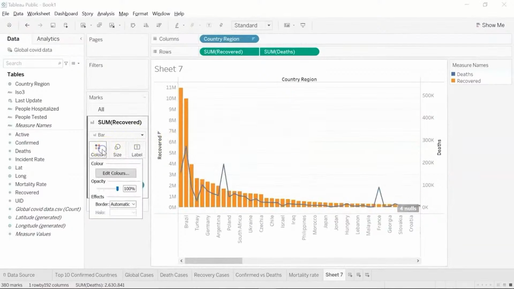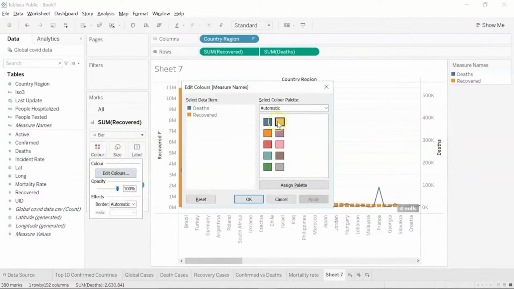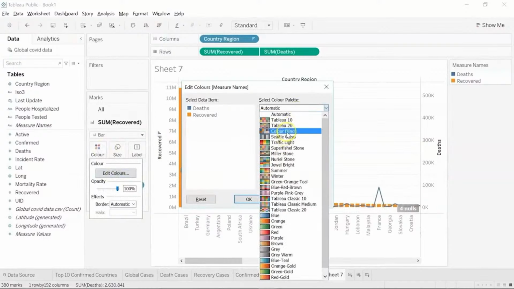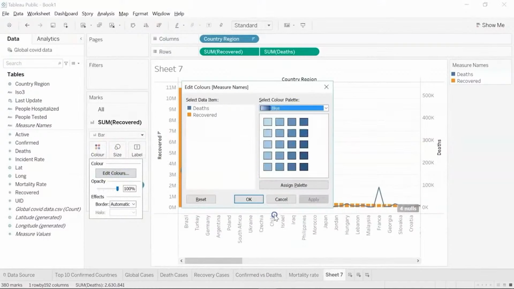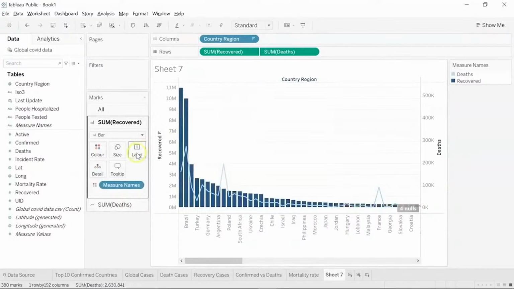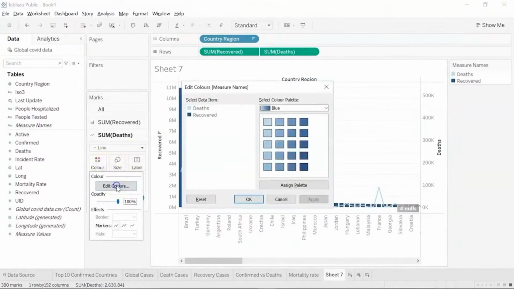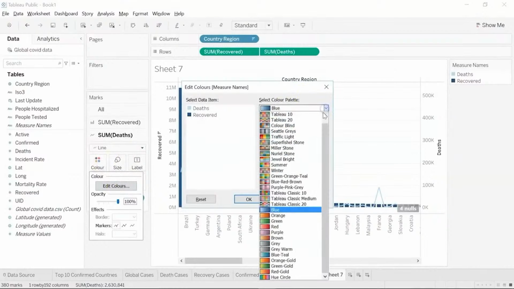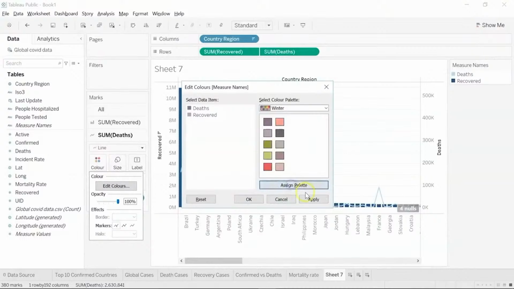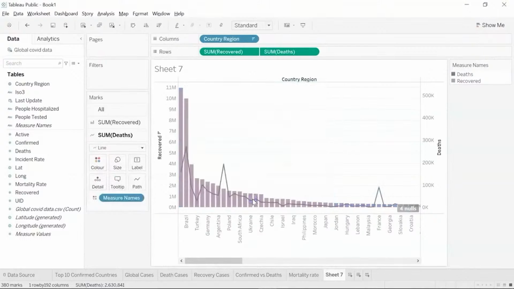Okay, now let's change the color. We'll select, let's say, blue. I'll assign the palette, click on apply and OK. And if you want, you can also change the color for deaths from blue to, let's say, winter. I'll assign the palette, click on apply and OK.